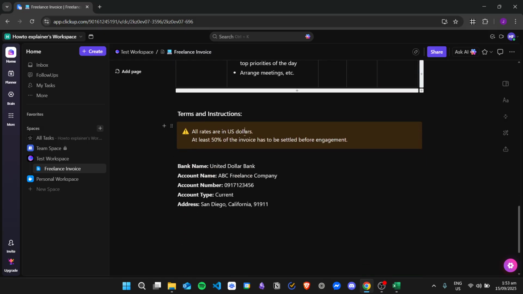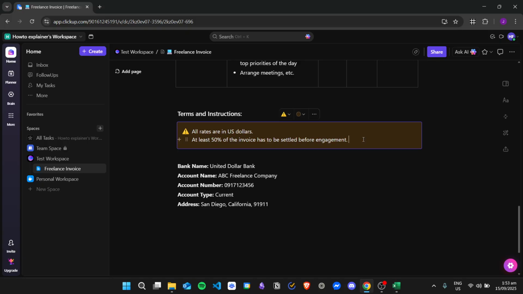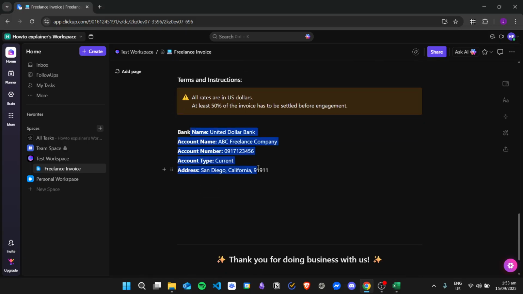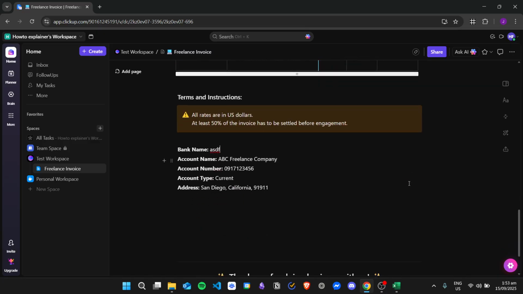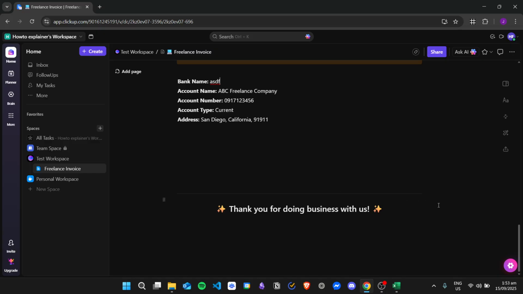So here is the terms and instructions. So you can just edit this so that you can insert your terms and instructions right here. And then here is the bank details. So you can just, for example, delete this and then insert your own bank information right here. And then you can do that with other elements in the document as well.